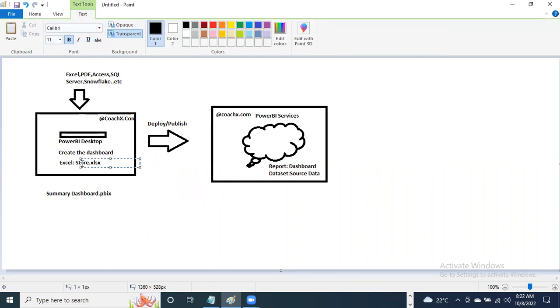Now suppose this store.xlsx file is updated every time, and your dependency is on another person. Suppose this store.xlsx file is updated by someone else, and using that data set you have created the visualization. Now what do you have to do? Every time you have to refresh, then every time you have to publish, correct? Every time you have to perform this activity.